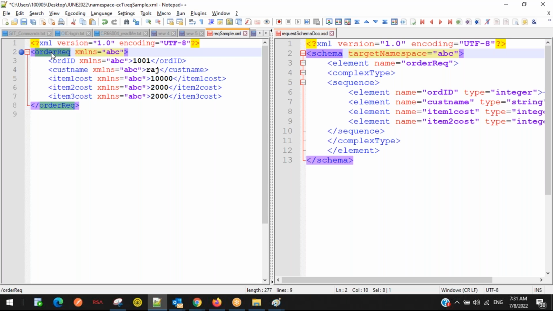Step number 2: is there any xmlns in the current element? The current element is OrderRequest. In the current element, do we have xmlns? Yes, sir. We have xmlns, and the value of the xmlns is ABC. Step number 2 completed. Step number three.